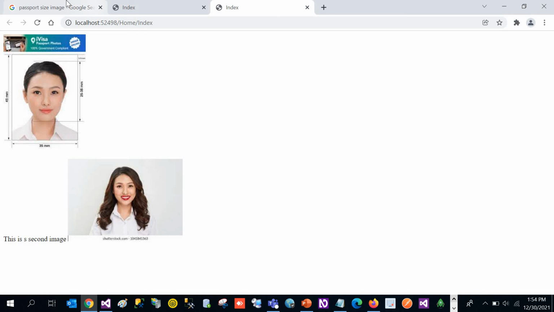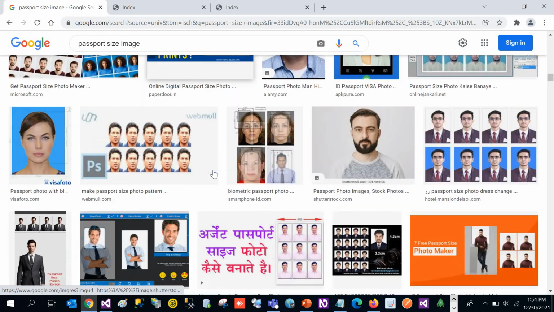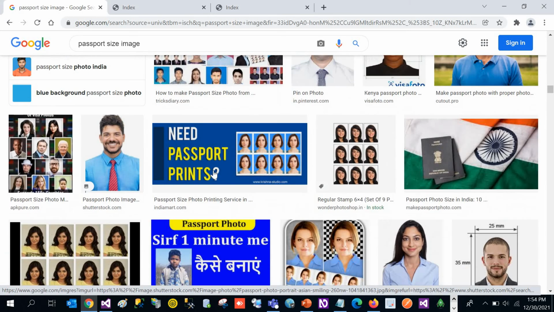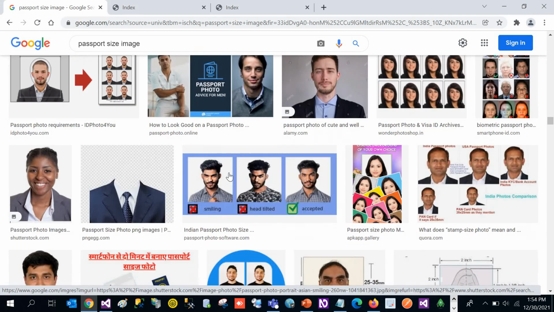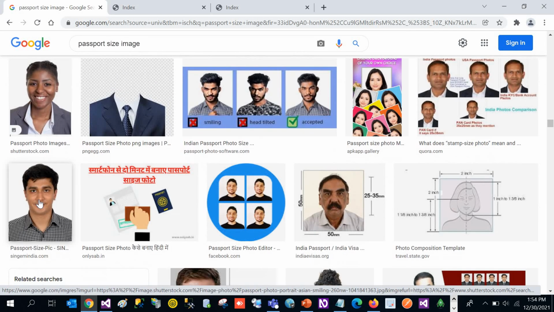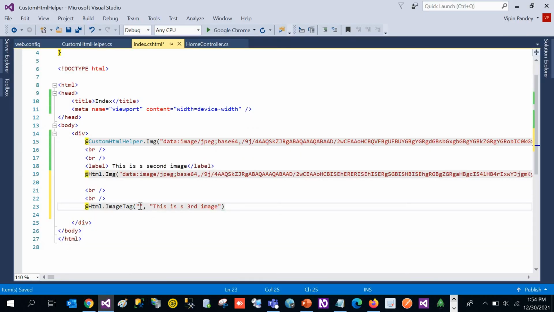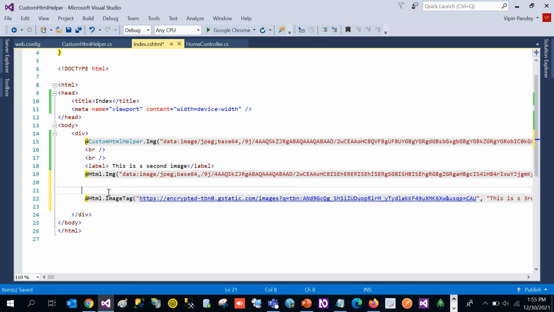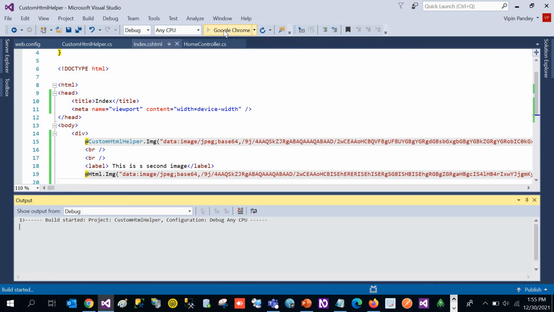So let's take one other image. We can take any image, whatever we want to display. Just to make you understand, let's take this image, copy image address, go to the application, and I'm pasting it over here. And the alt we have already defined, and let's delete the rest. Let's save this and run our application. Let's see what it's going to display, whether it's working fine or not.